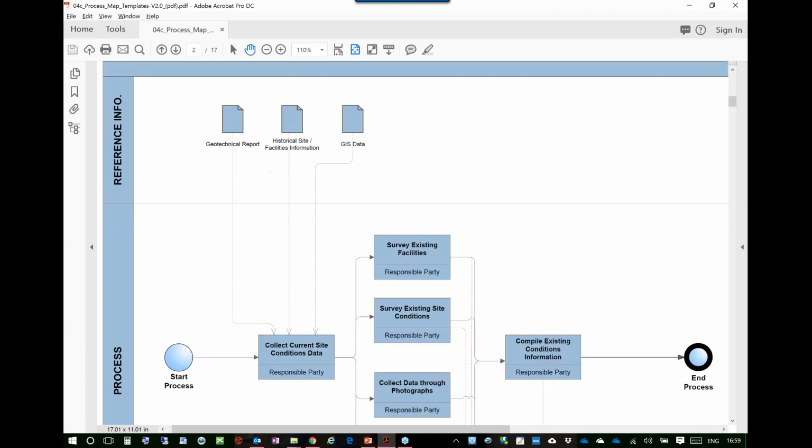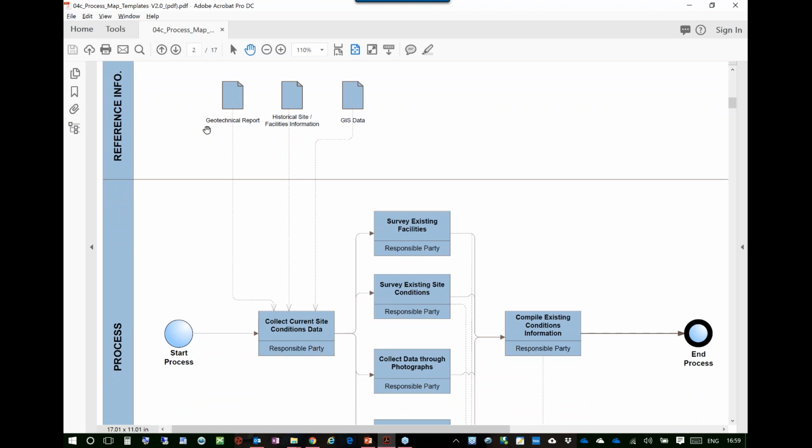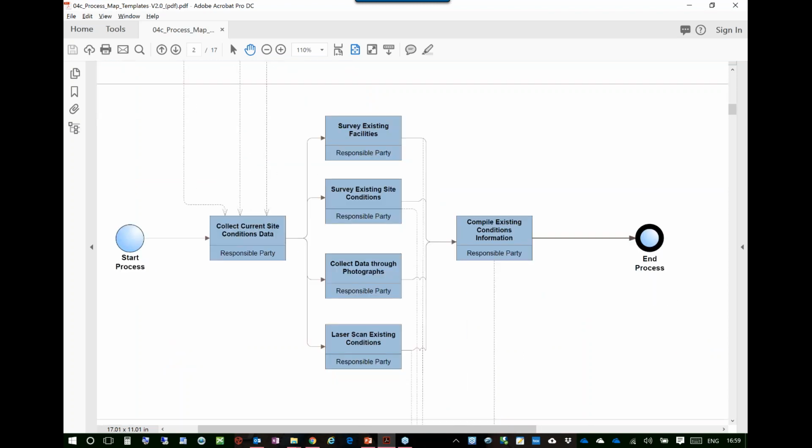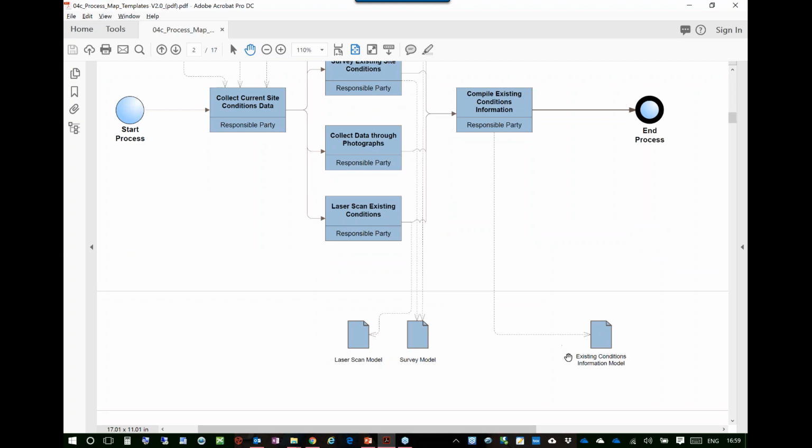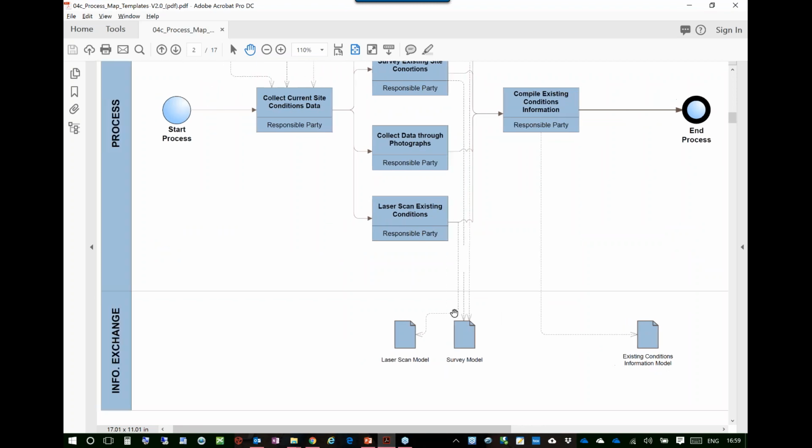So for existing conditions, when you start the process, you collect your existing conditions. And in order to collect it, sometimes it could be a geotech report, historical data, GIS data, laser scan, whatever it is. And then you may need to survey existing conditions. So you may need a new survey, new laser survey, etc. And then you compile. And your compilation could be the creation of a scan to BIM. And then your output is an existing conditions model from which we can do something with. And you can see here we could have a laser scan model that comes out of a laser scan that gets incorporated in, etc.